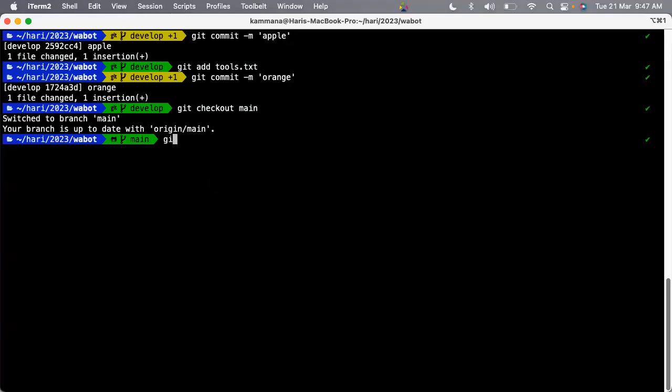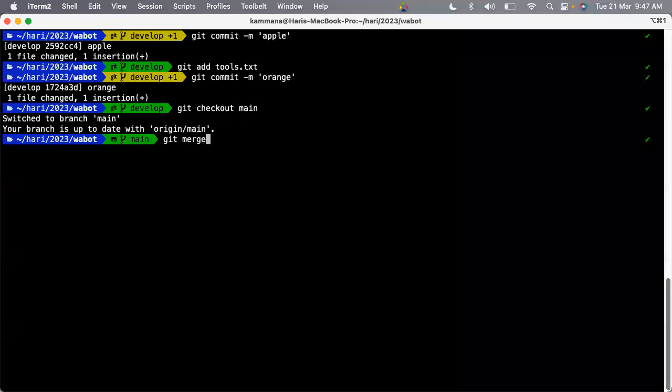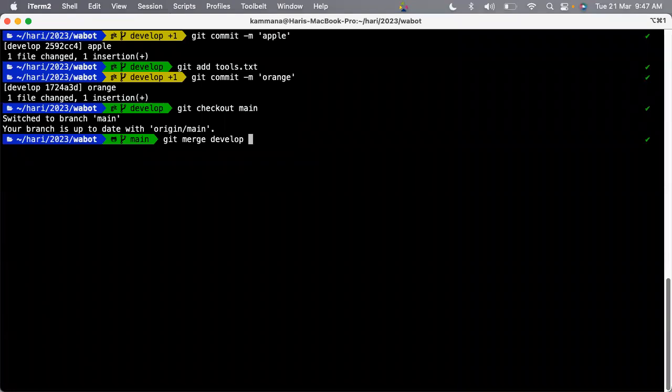So if I do this git merge, what happens? All commits in develop get integrated with main. All means apple, orange, both. Let's say I want to release only apple. I don't want to release orange. So obviously I can't use merge. Now Git should provide me options, commands to perform this specific one.